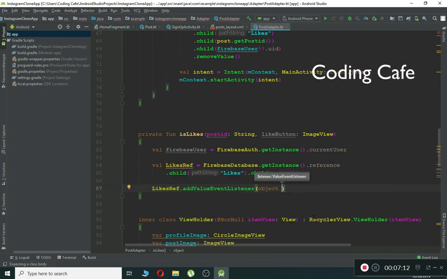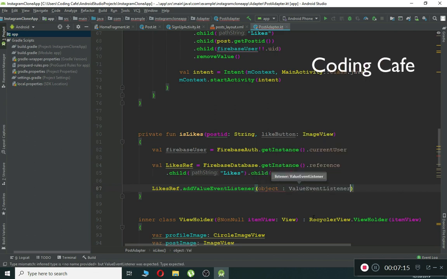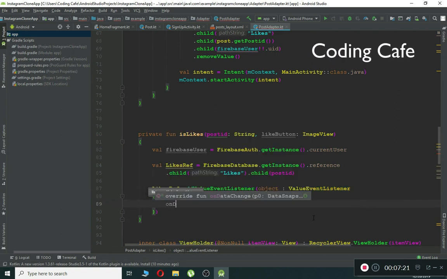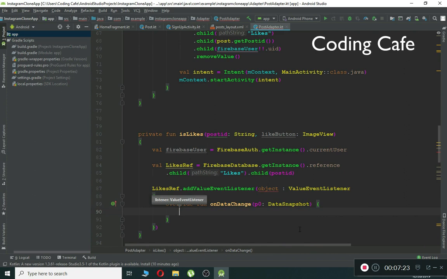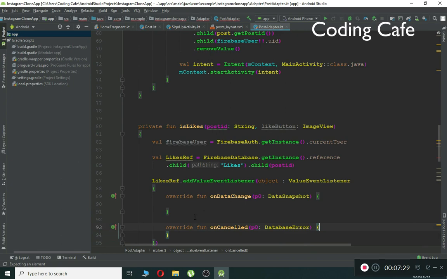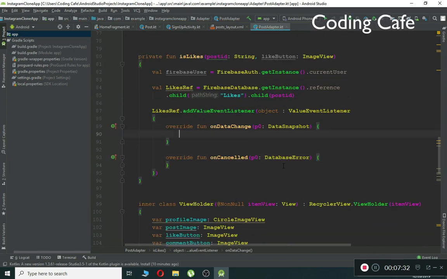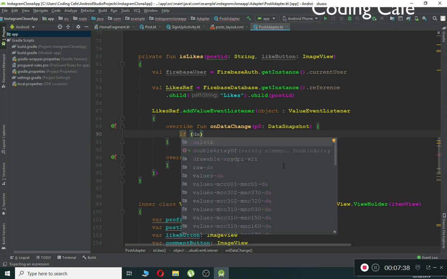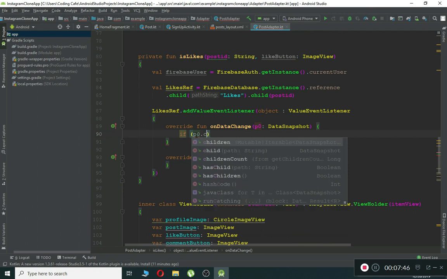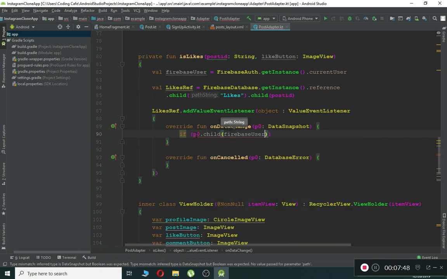addValueEventListener, put two curly braces. Let's move this to the next line. First method, which is built in, onDataChange, remove the comment, and the second one is onCancelled, remove the comment. So yeah, now inside this onDataChange we have to check dataSnapshot, or any name you want to give to it, dataSnapshot.child(firebaseUser.uid).